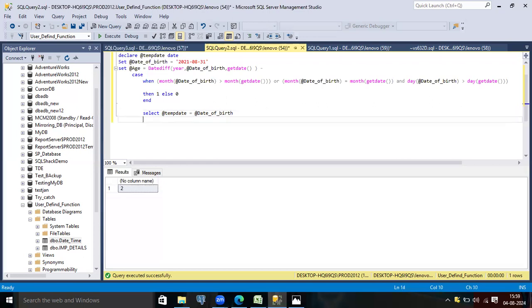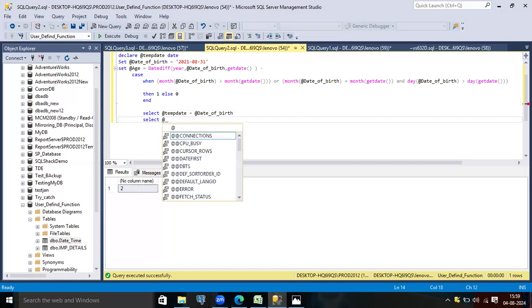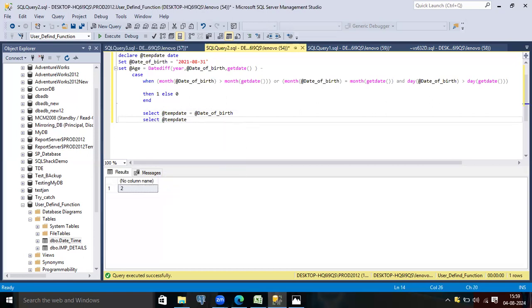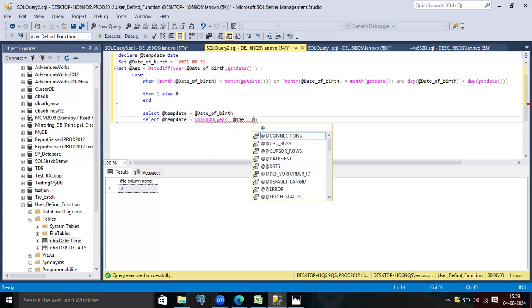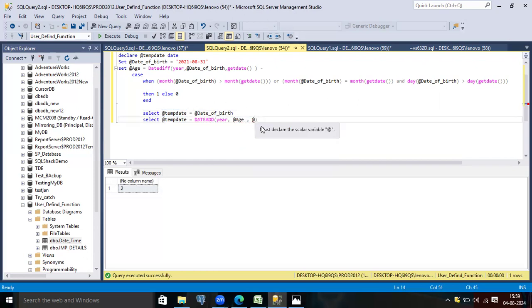What we will do, we are writing here select @tempdate is equal to DATEADD, and I will write where we want to add. We want to add in year, comma, and I'm giving this age. What is the value? It is saved into this variable. I will write it here @age, comma, @tempdate. Okay, just we'll see in our Excel, then you will understand this very easily.